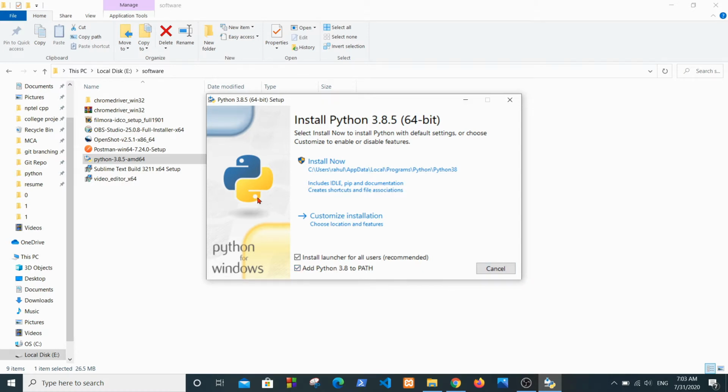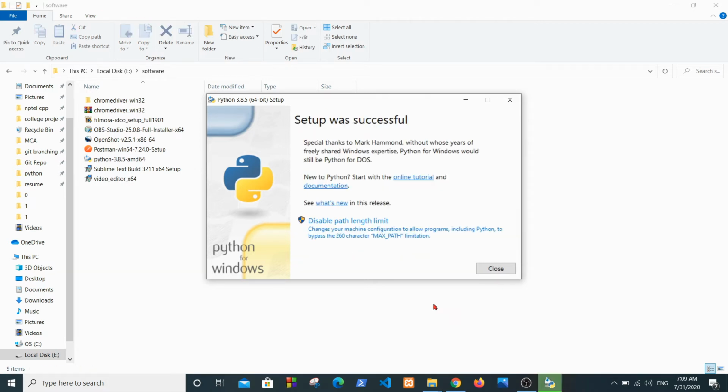If you want to change the default path, you can go to the customize installation and you can install Python in a different path. But in my case, I am clicking on this install now. Once installation is finished, you will get a setup successful window and you can click on close.